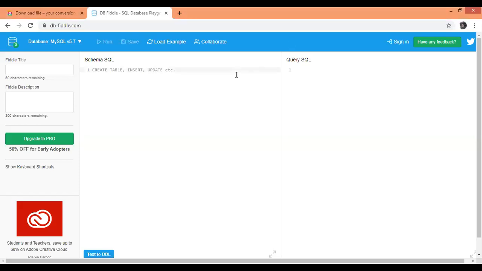Okay, so I'm just opening the DB Fiddle screen. Like before, we'll need to use the create command, the create table. First I need to create a table, and then I'll show you how to use these commands. So you already know from the DDL commands that create tables.